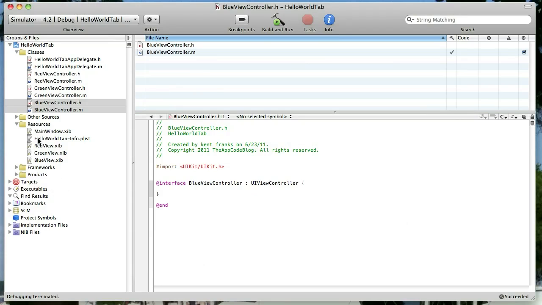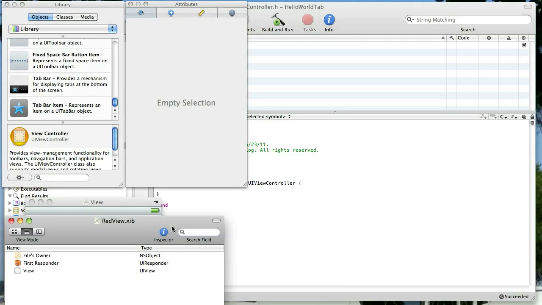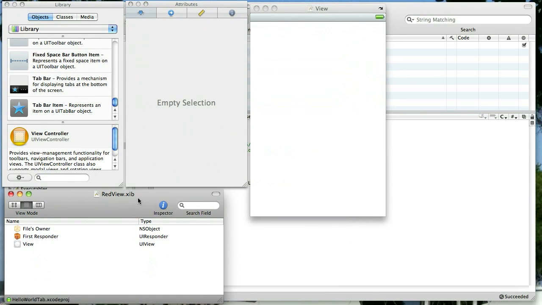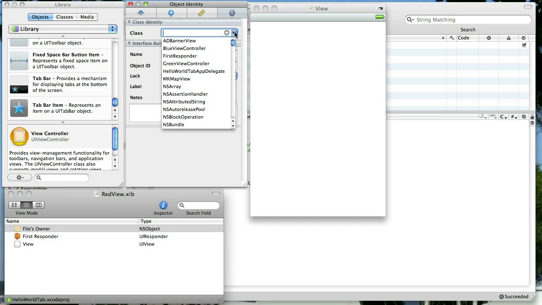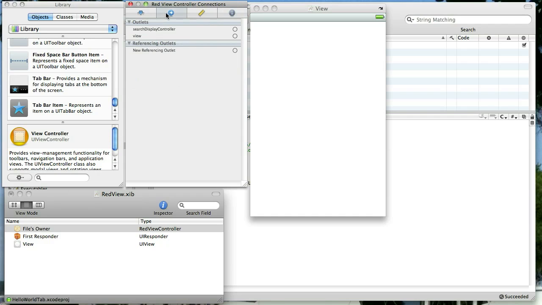Okay, now the next thing we need to do is link our views down here to the appropriate view controller up there. So let's double click our view, open it up in Interface Builder, and in there we will be able to link the view to the view controller. We do that by selecting the file's owner and the document window here, and then go to the identity inspector, and we're going to select red view controller, and then we're also going to link the views just like that. Now we can also link the view by dragging to the view itself. It does the same thing.